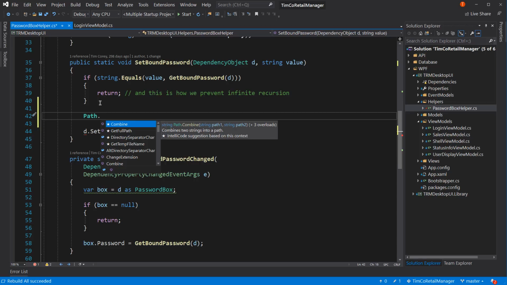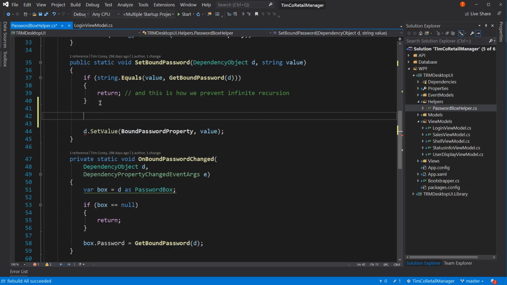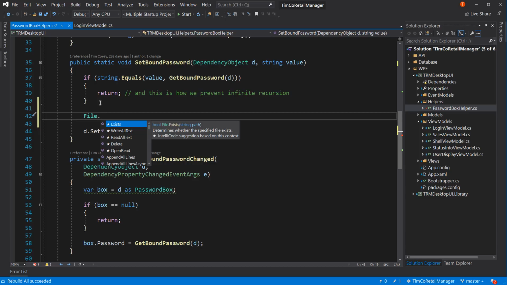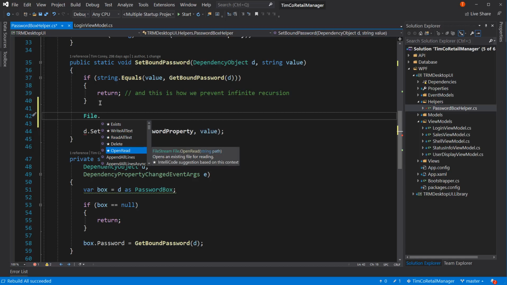What are the four most common things that Path is used for? Combine, GetFullPath, DirectorySeparatorChar, and GetTempFileName. So these are the most common things used on that Path. Now what if I were to say File instead? Exists, WriteAllText, ReadAllText, Delete, and OpenRead. These are the most common things.